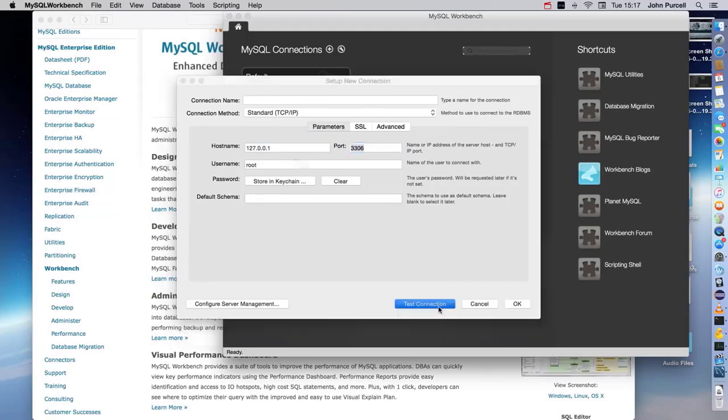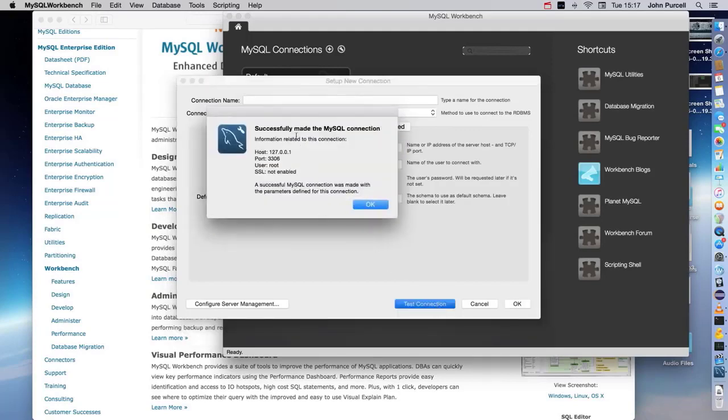So then I can click Test Connection, and it says successfully made the MySQL connection. So you want to get to that point where you can see that your MySQL Workbench can successfully connect to your server. Don't forget, you might have to start your server via your control panel or Mac preferences or whatever you're using, if you didn't select to have it start when you start your computer when you installed it.